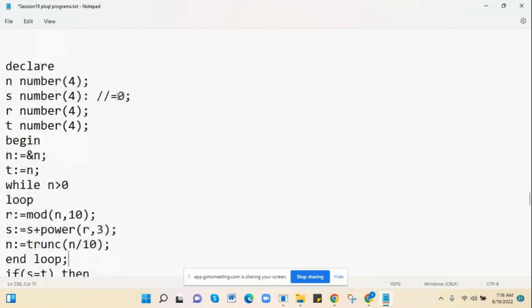So I need one n value which we enter at runtime, and to add, which is nothing but sum. We need remainder every time, and we have to store the initial n value in t. The n value we are giving at runtime. Next, the initial n value is stored in t, the initial n value, which is like 153. So t is equal to 153.